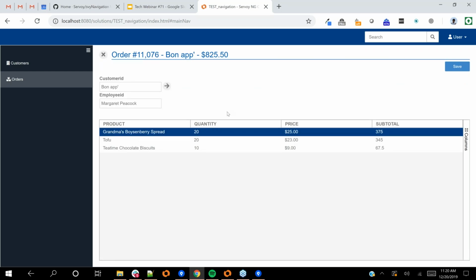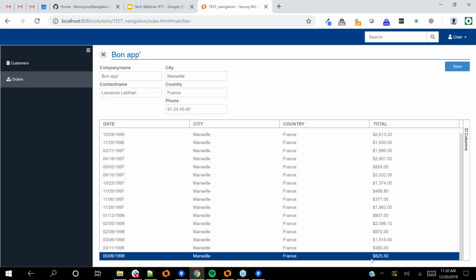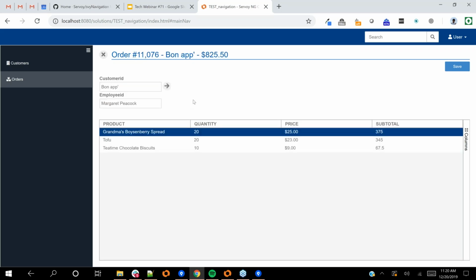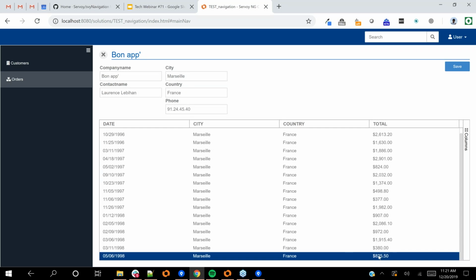This order number 11076. In this case, I want to navigate to the customer, but I also want to add a little bit of custom behavior. When I get to that customer record, I want to make sure that in that customer's list of orders, this order is also selected for whatever reason. I'm just using it as an example of some custom implementation. So what I'm going to do is click here, and I do get into, well, I don't show the order number, but if we go back, you can see the total is 825. And indeed, it was the order that was 825 here that is selected.